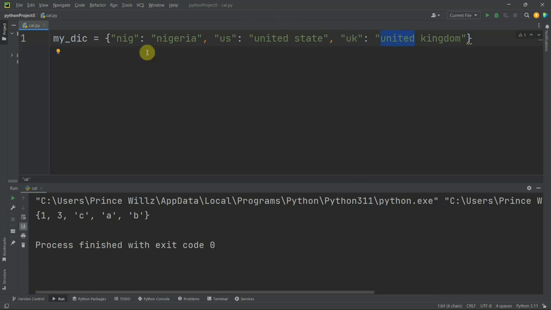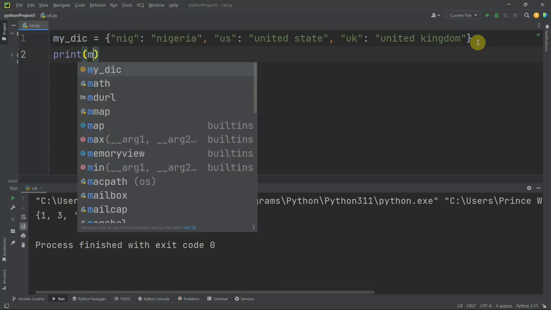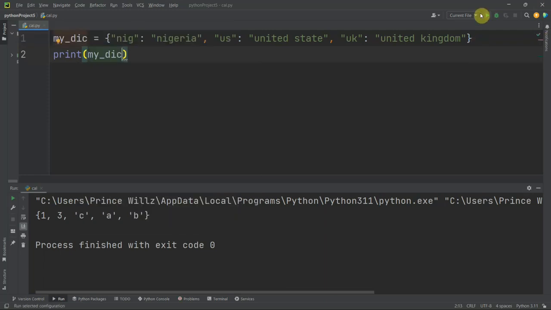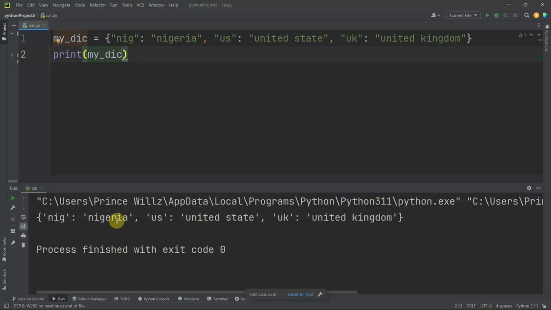Once your key is defined, it is followed by a colon. After the colon, you enter the value of the key. Whenever you call this key, the value will be printed. And we say print my dictionary. Once I run the program, it prints the keys NIG, Nigeria, US, United States, UK, United Kingdom.